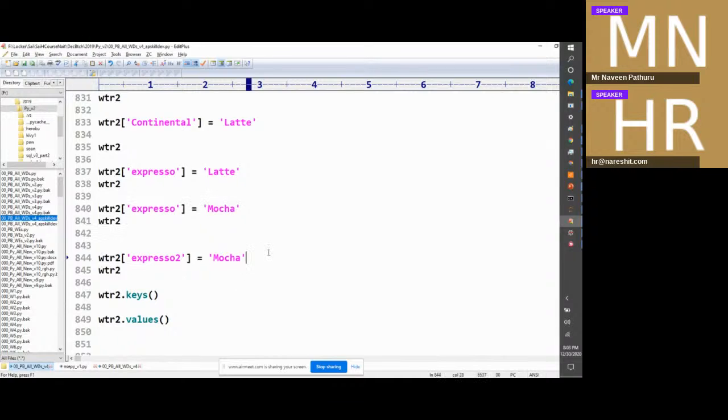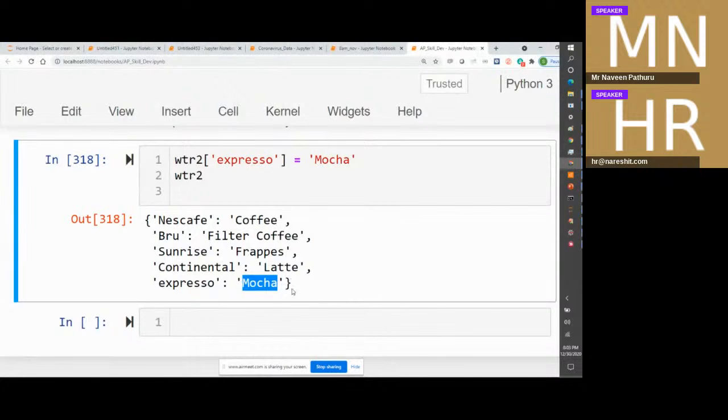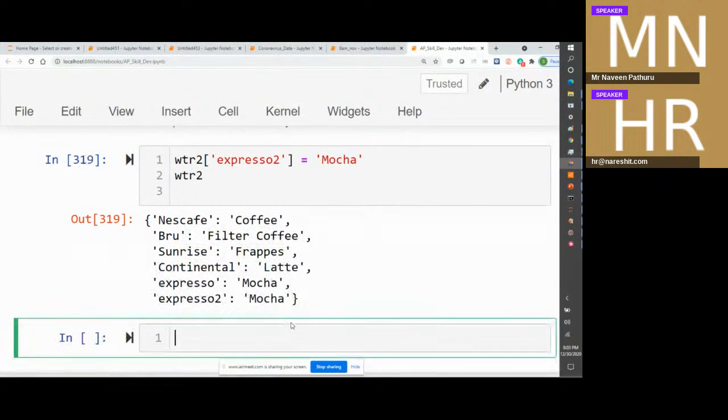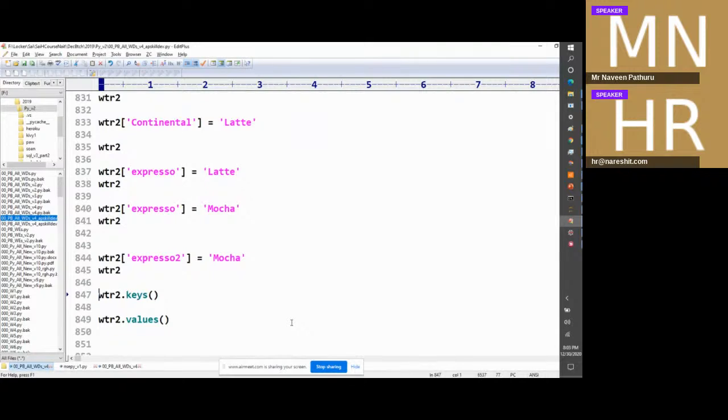So again, espresso 2. For the sake of discipline, we're trying to put the same value in espresso 2. Shift enter. There is espresso, which has mocha. Espresso 2 also has mocha. Espresso 2 is different from espresso. So now take a look at this, guys.